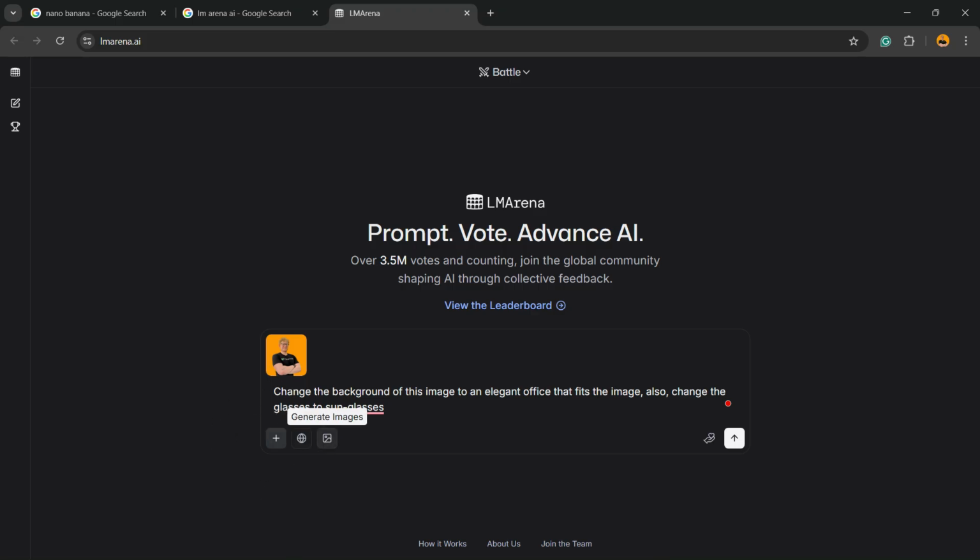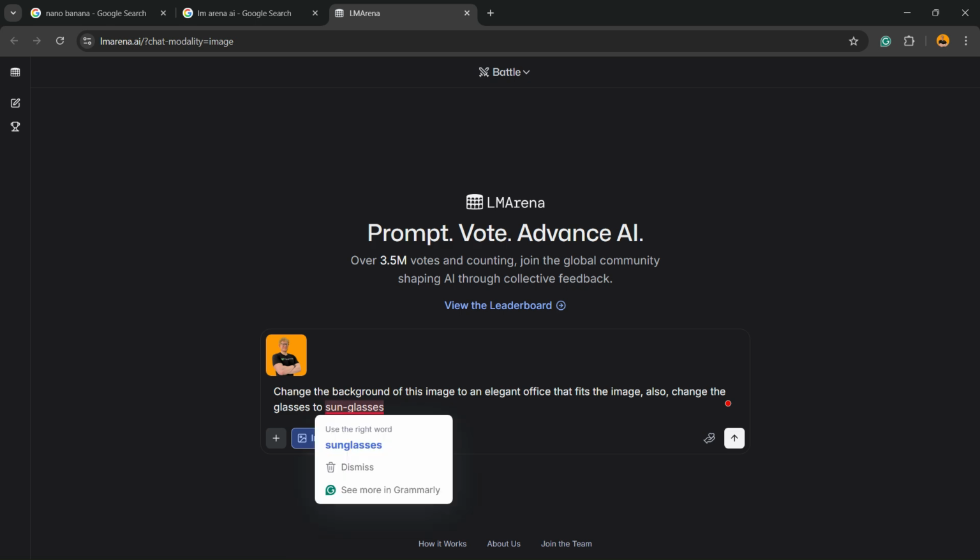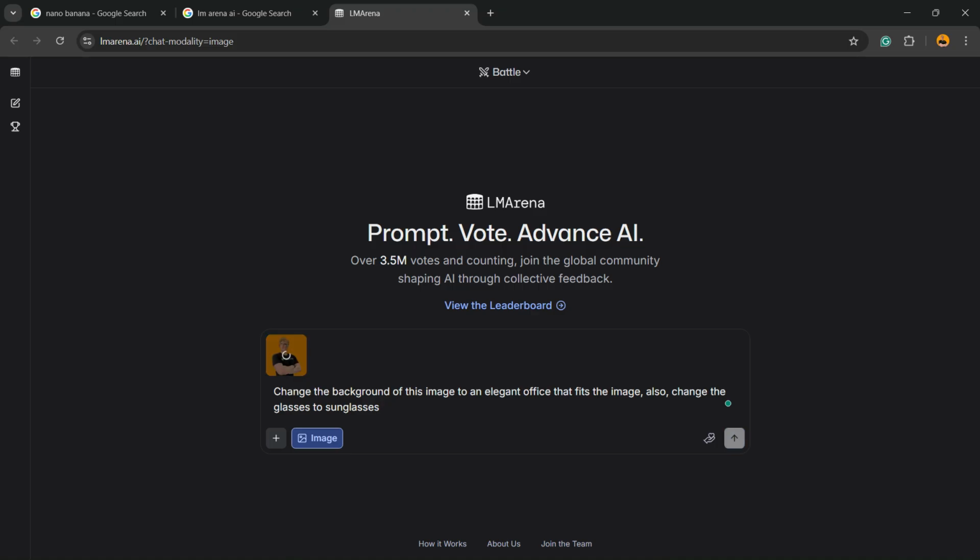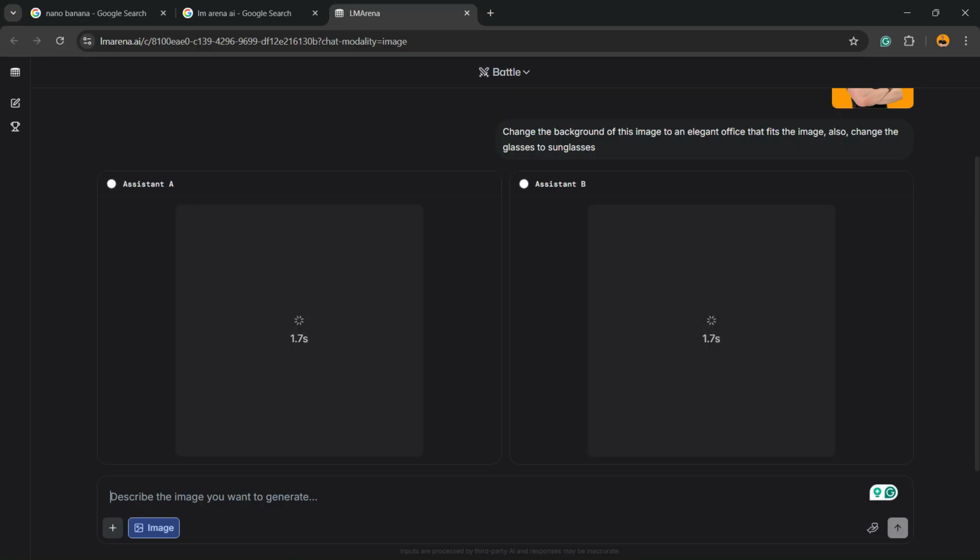Then you're going to need to select generate image and write some style, some command, some prompt. In this case, I would like to change the background and change the glasses, okay? So all I have to do after uploading the image is click on the proceed. I will not cut the video so you can see. Normally it takes up to 15 seconds to generate the image. It's really fast.